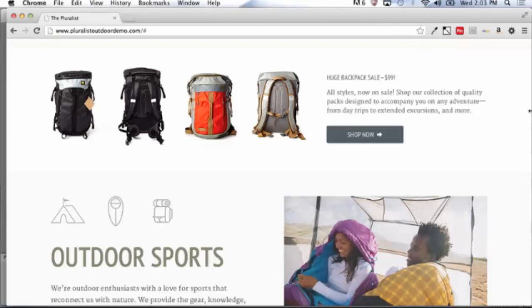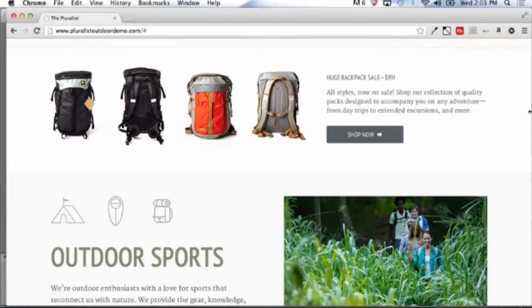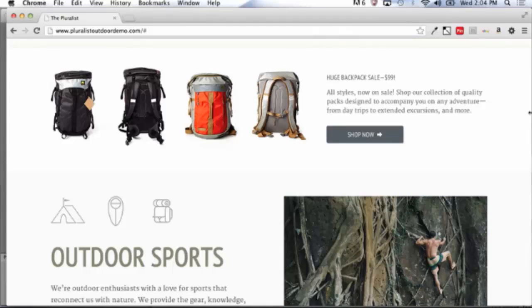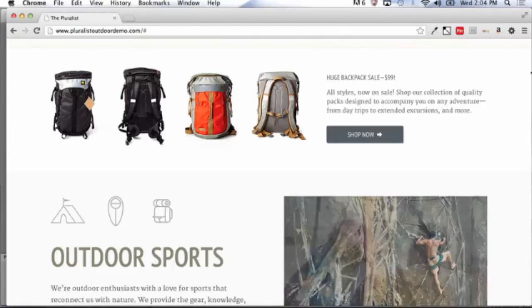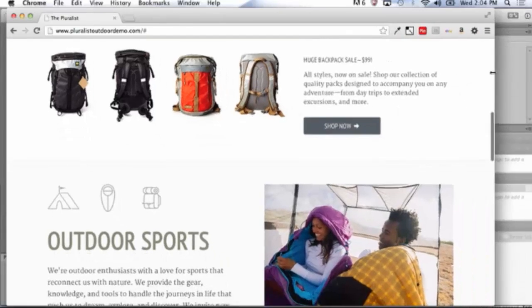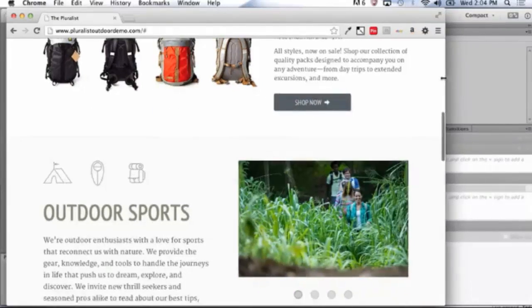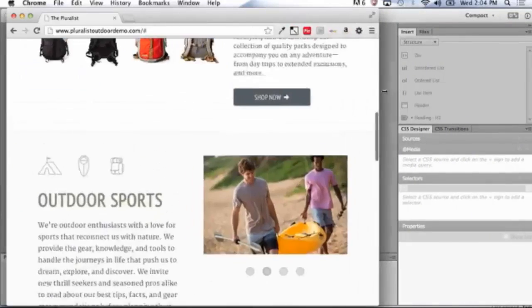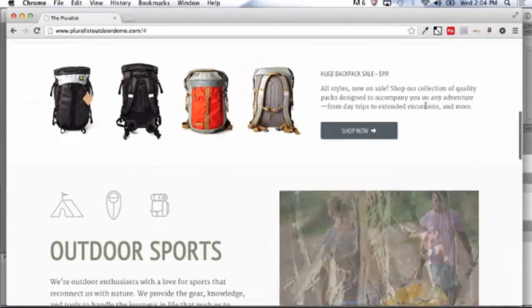Here is a completed project, the Pluralist Outdoor website. This is where outdoor enthusiasts can browse for equipment and learn about tips, facts, and gear recommendations for their next adventure. The site adapts to devices as well as regular displays. The Pluralist site was developed in Dreamweaver, and I'm going to show you how we can create this type of responsive content for our site.